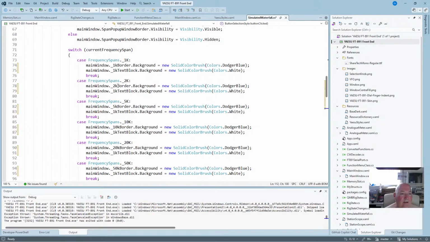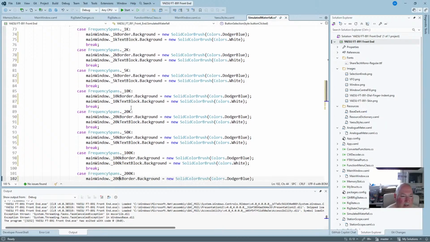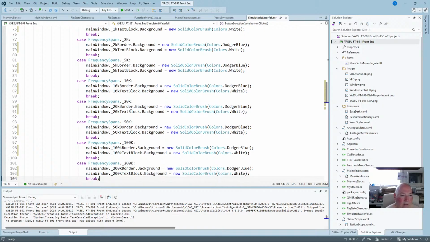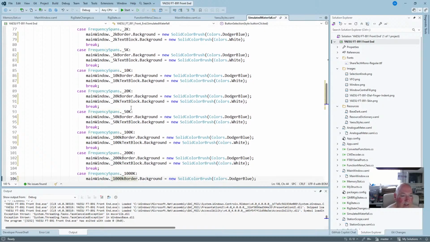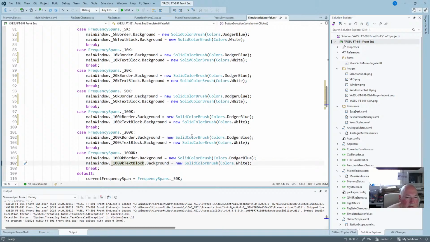So 1K, 2K, 5K, 10K, 20K, 50K, 100K, 200K, and 1000K. There we go, that's the colours taken care of.